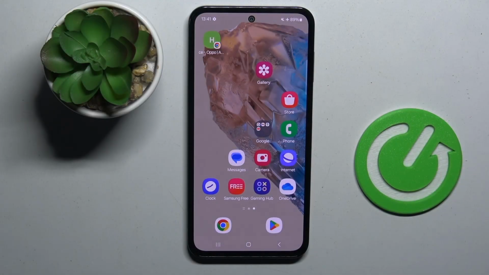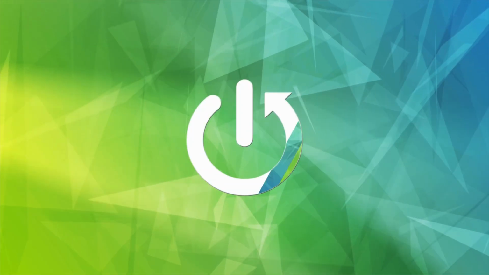In front of me is a Samsung Galaxy M35, and in this video I'm going to show you how to change the lock screen wallpaper on this device.